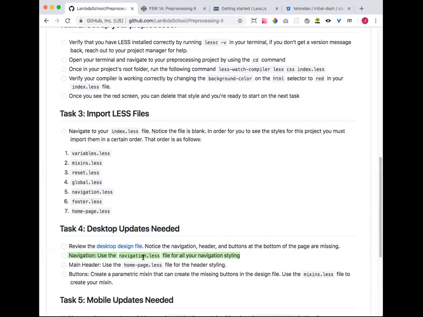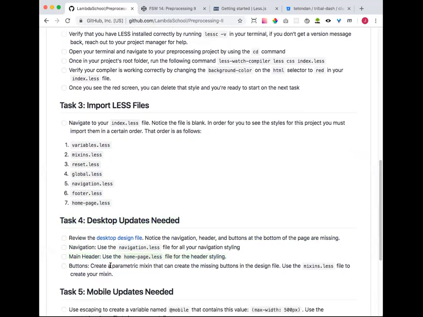For the navigation, use the navigation.less file as your styling. For the main header, use the homepage file for your styling. So you're going to use individual files instead of just writing everything in index.less today. Create a parametric mixin that can create the missing button in the design file. Use the mixins.less file to create your mixin.